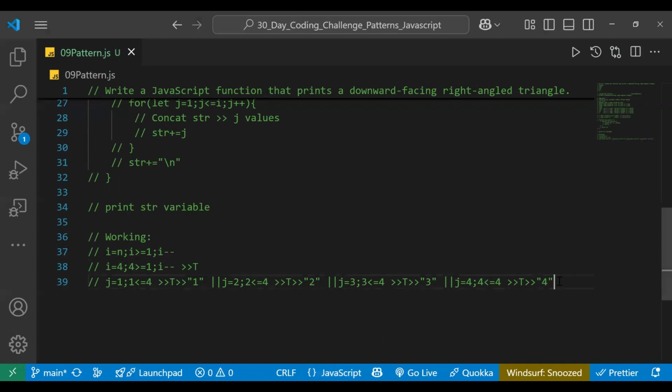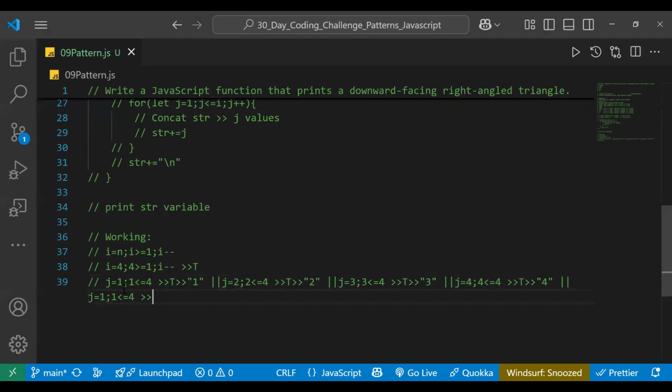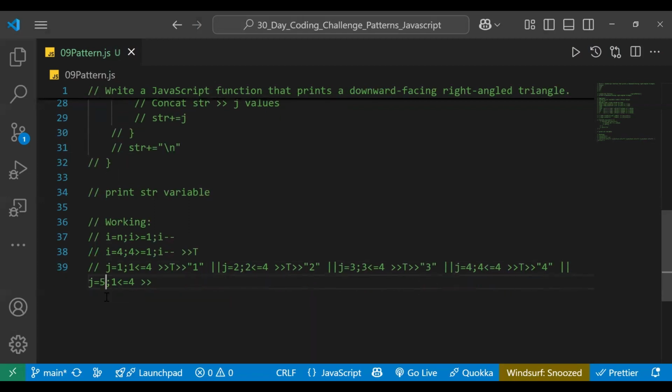Now, after that, what will happen? Our J value is again going to increment, right? So J is equal to 5, and here we will have 5 less than or equal to 4. Now, if we test the condition, this is false, right? And therefore, here itself, our J loop is going to terminate. And finally, in our str variable, we are going to have 1, 2, 3, and 4, okay?